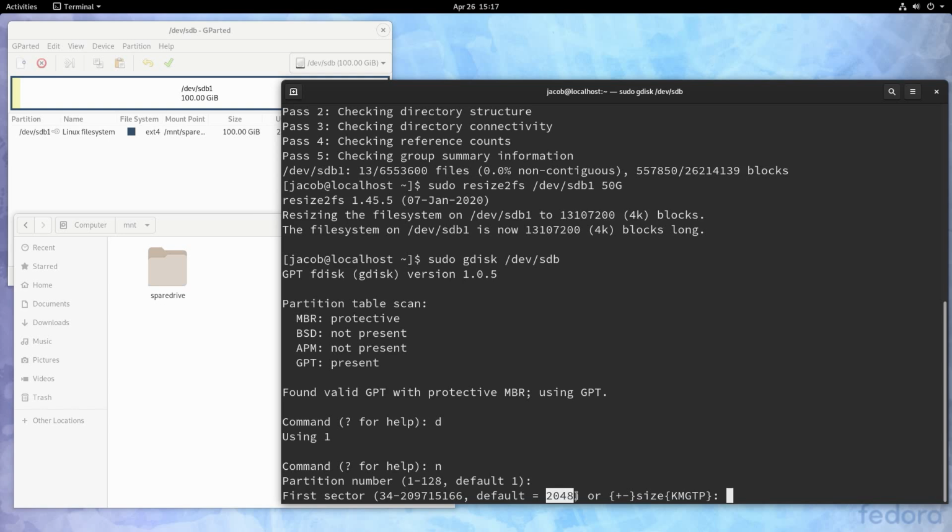We're going to accept the default again, but if you're resizing a file system that's not at the start of the disk, the first sector has to start at the same place where the old partition started that we just deleted. And the reason is because, once again, our file system is physically on the disk, physically starting at sector 2048. If we were to start this new partition at sector 2049, we have just lost one of the sectors in our file system, which is going to cause errors and data loss. So the first sector needs to match.